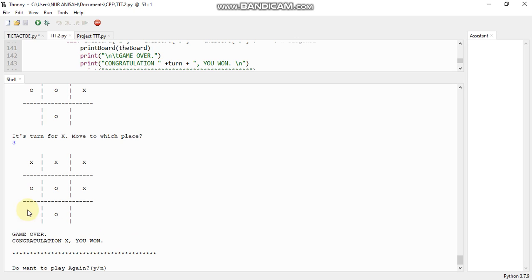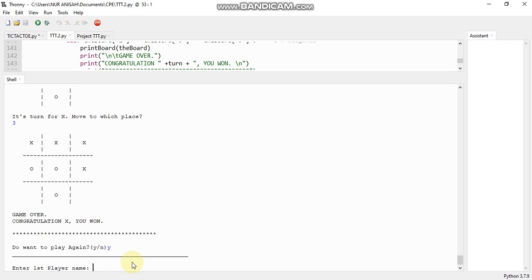So when the player representing X has done like this, the program will execute game over. Congratulations to X, you won. And then the player needs to answer whether they want to play again or not. If yes, they will start the game back from the input of player name.